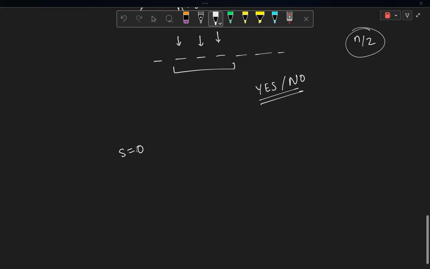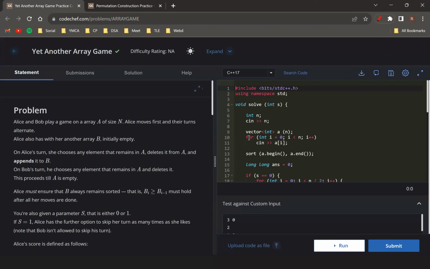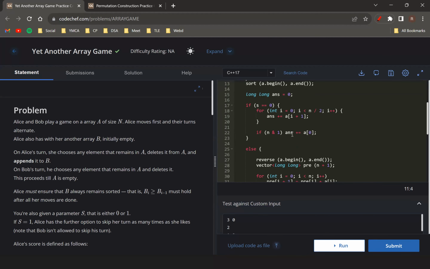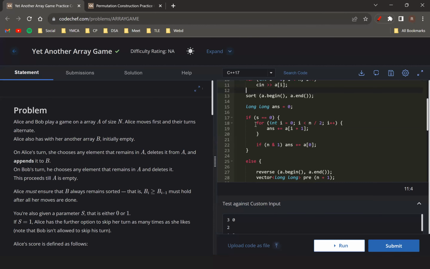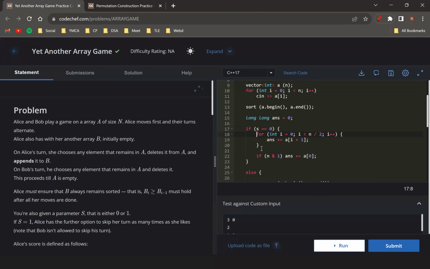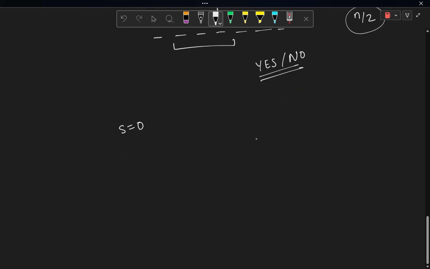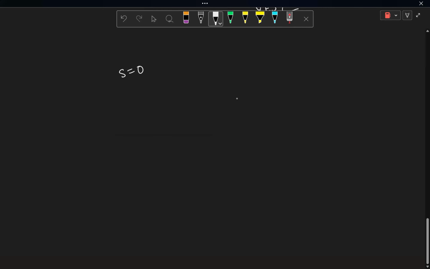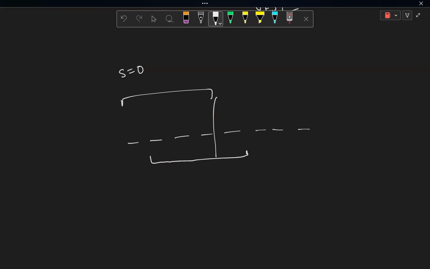And I actually wrote the exact code for this. First of all, just sort the array. And then if s is equal to 0, just traverse over it. I wrote it in a slightly different way. Instead of writing the case differently for even and odd, I noticed one thing: till the middle element, you have to pick up elements, and it doesn't depend on whether n is even or odd. You have to pick up the elements from the second till this point.